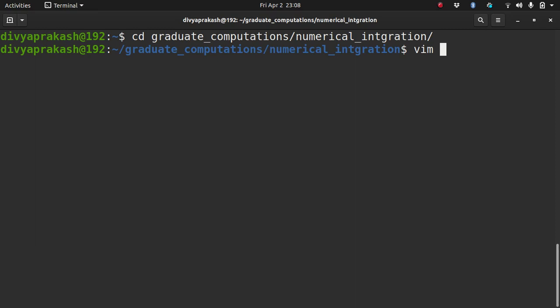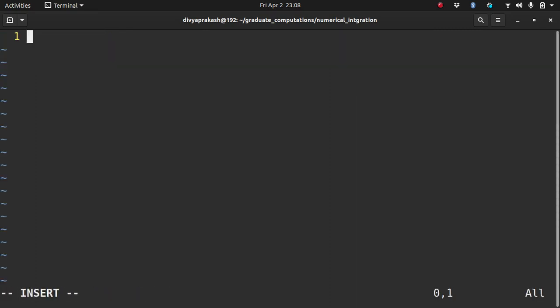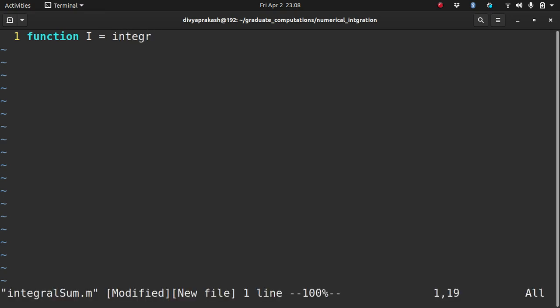I'll name the function. Let's call it integral sum. You can name it anything you want. Integral sum.m. All right. So let's define the function. It returns the value of the integration. What was the name again? Integral sum. Okay.